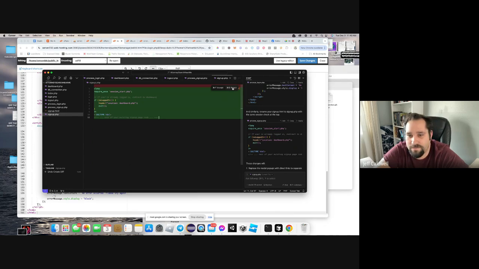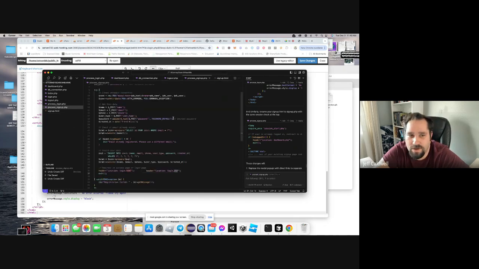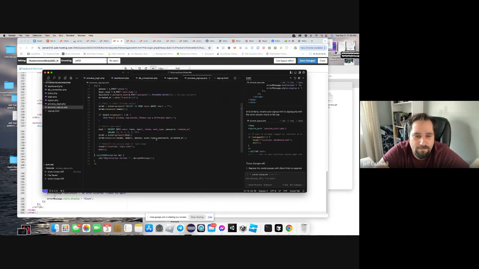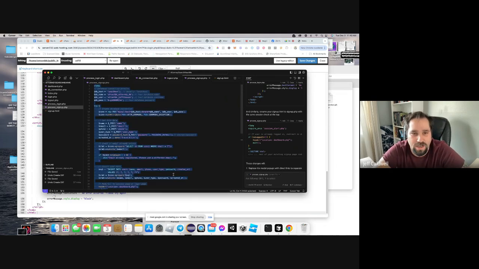That didn't work at all. All right, so reject. You can see right here where it says redirect to success, we could literally just update this. And I'm just going to say dashboard.php. Boom. All right.